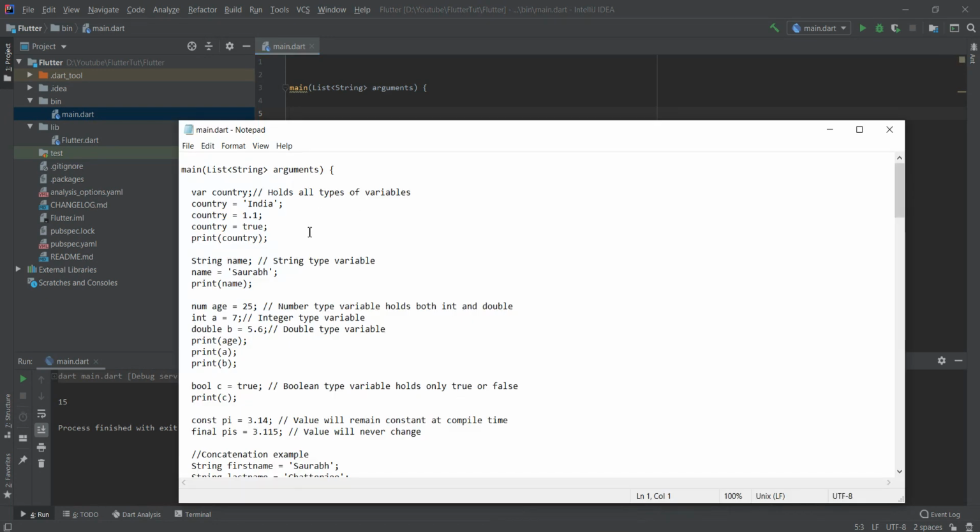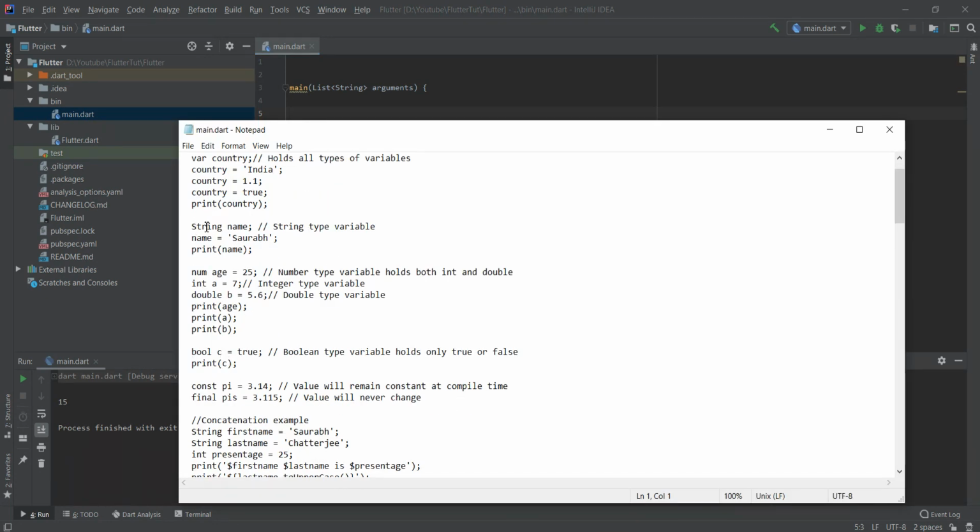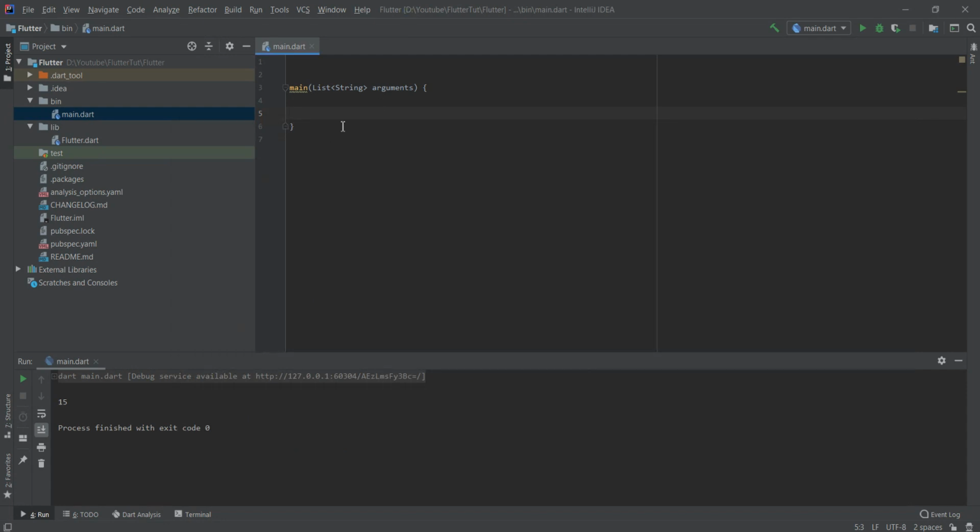Now let's see. We are going to declare a string type variable. This is the way you can declare it. Let me just copy it from here with Control C and Control V. You can just write it down, and let's print that string type variable.